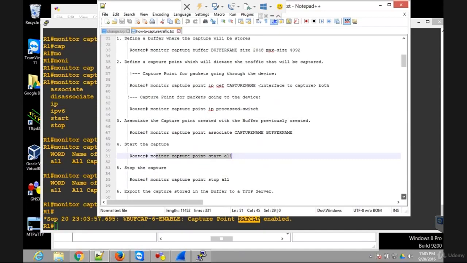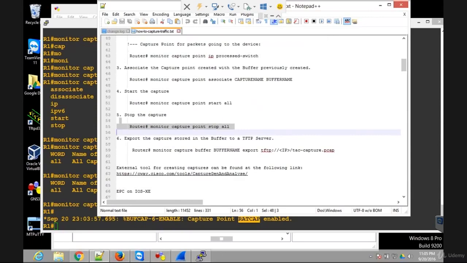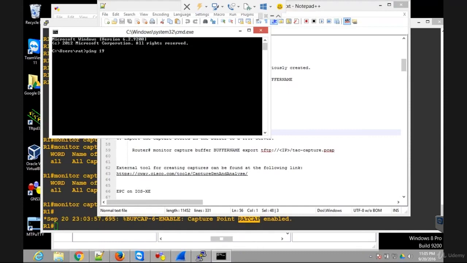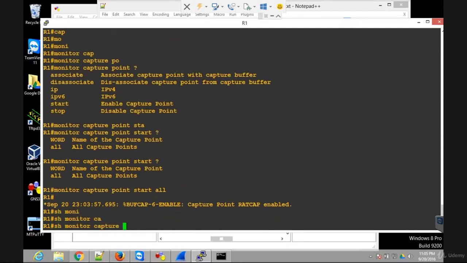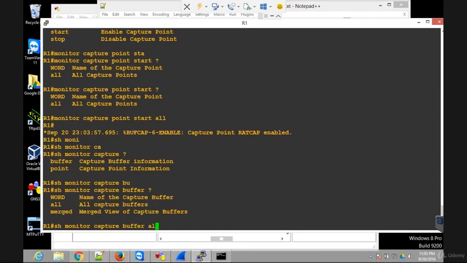Okay. So I have started the process, but I am not sending any traffic. Let me send some traffic. Let me go to command prompt and I can ping 192.168, that is the router IP, with -t. So I am pinging the router. Because my capture buffer is on, I can check show monitor capture buffer all, because I don't know the name.